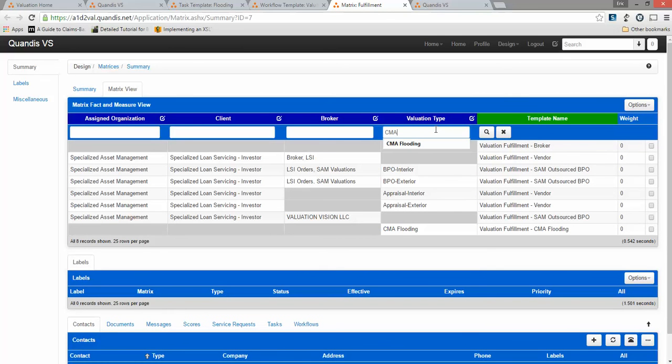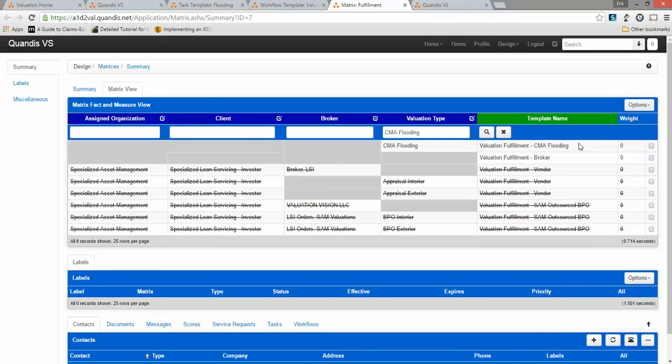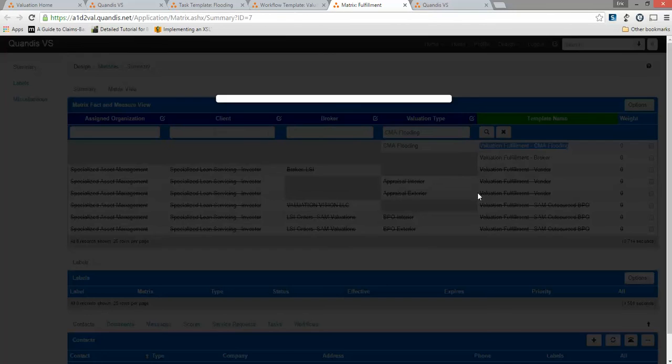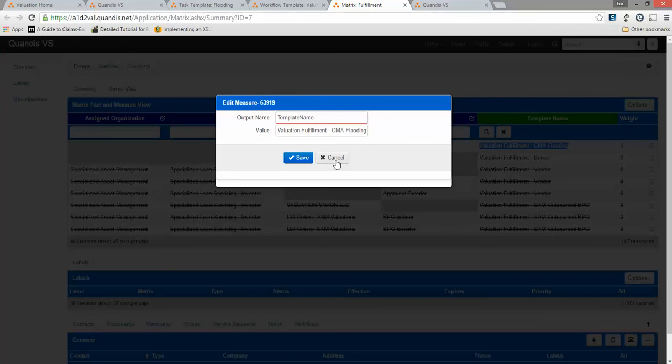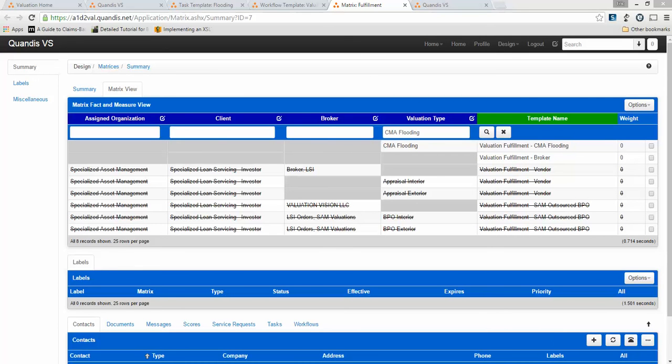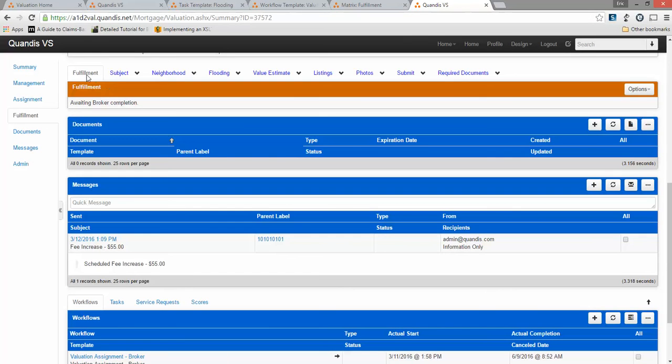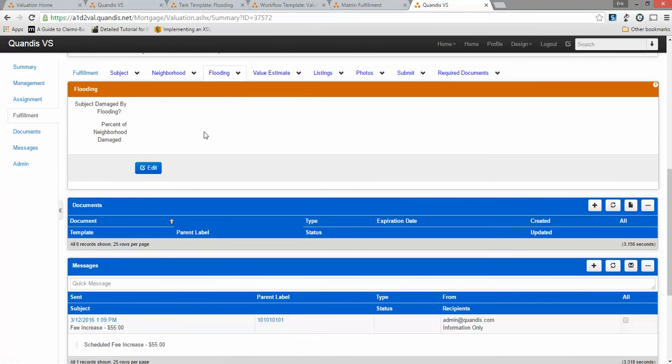Now, whenever we have a valuation of type CMA flooding, the rules engine will automatically pick our valuation fulfillment CMA flooding workflow. Now, whenever we launch a valuation with the type CMA flooding, the following set of forms will show up for the brokers to complete. Notice that our flooding form is here.